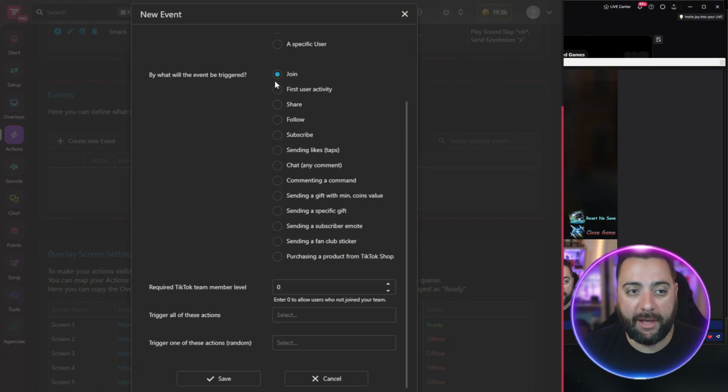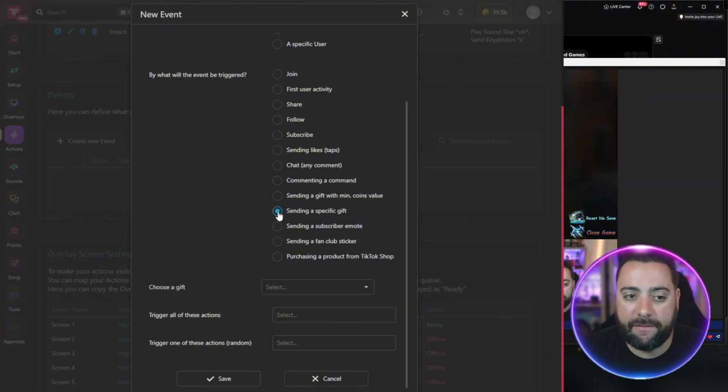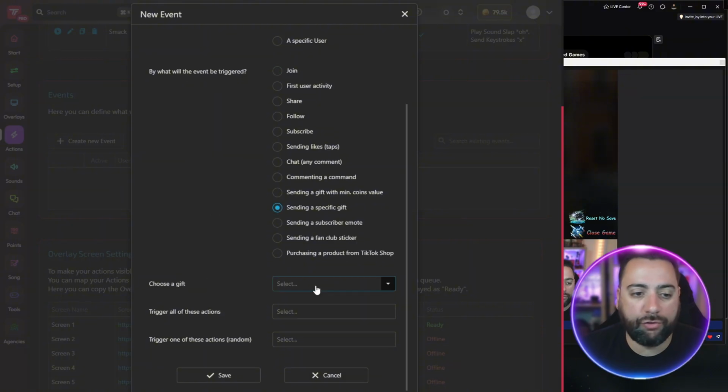Now, what will trigger the event? We obviously don't want it to happen every time someone joins, but you could set it up as a follow action. Maybe if someone subscribes, if someone puts a particular chat in, things like that. However, what we're going to go ahead and do today, because we're specifically working on gifts and monetization, is if somebody sends a specific gift, it will trigger this. Okay, it's going to give us a drop down here to pick which gift we want. Now, this is totally up to you, but I recommend picking gifts that are right around 10 coins or so. That seems to be kind of a sweet spot.